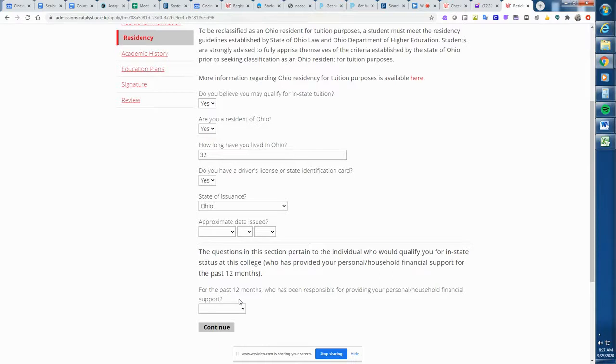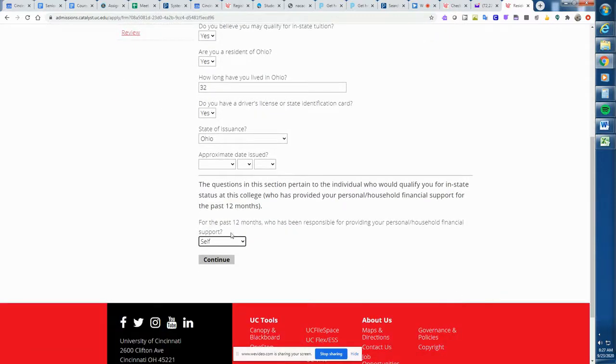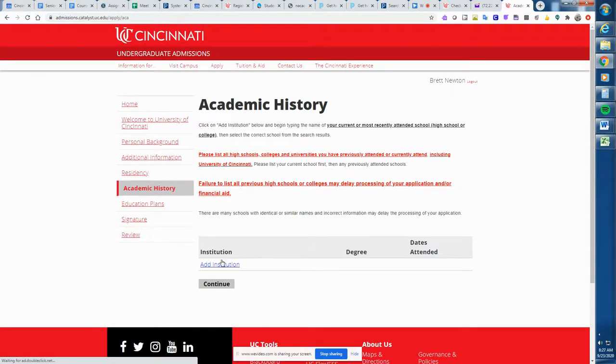So I'm going to see if I can leave that blank. The questions in this section pertain to the individual who would qualify you for in-state status at this college. For the past 12 months, who has been responsible for providing your personal or household financial support? You want to put who your guardian is here. I'm going to put self, but if you're living with your mother or father or another legal guardian, you're going to want to indicate that information. So let's see if it lets me move on. Okay. So I told it that I have an Ohio driver's license, but I didn't have to put the information in about it. So, academic history.